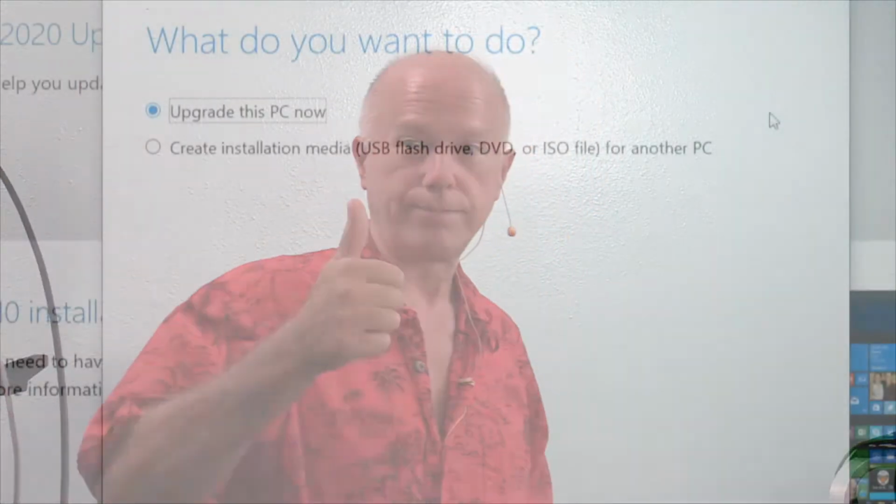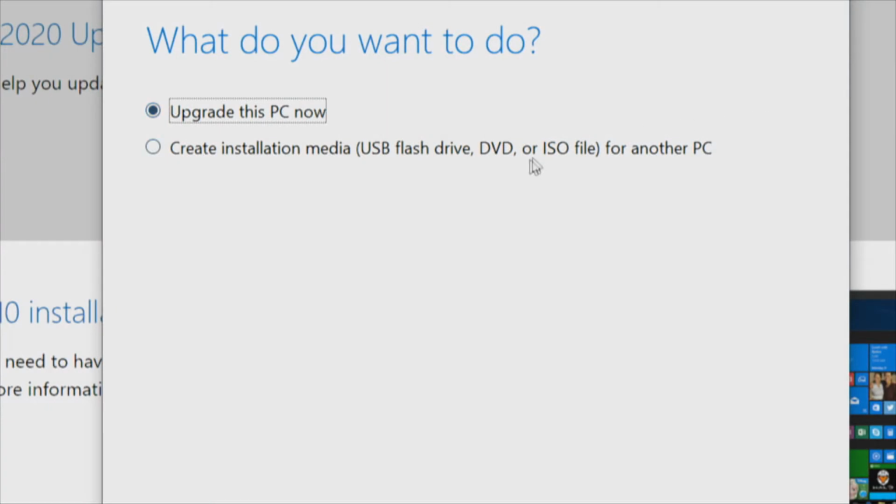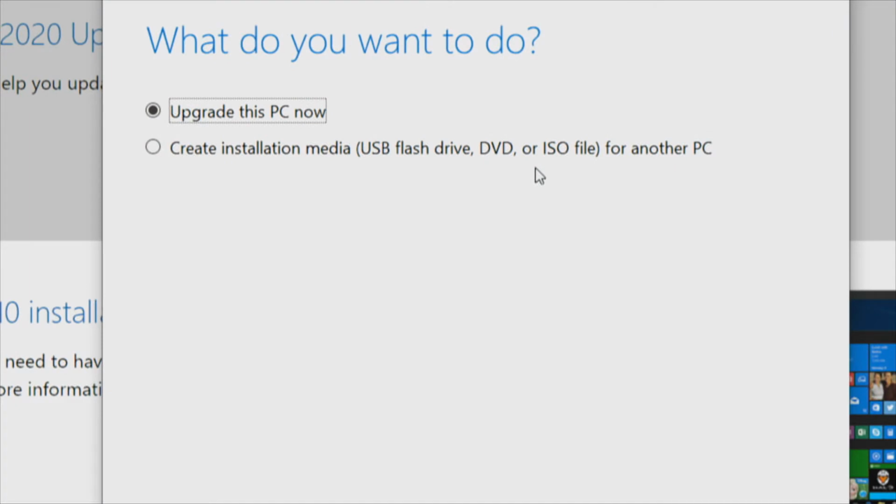And that's why we're downloading the tool again, because the tool we used last time, it's time to remake it. And that's what we're doing. So here's a good example. What do you want to do? Do you want to upgrade this PC? Absolutely not. We're going to create installation media either from a USB flash drive, a DVD, or an ISO file or another.